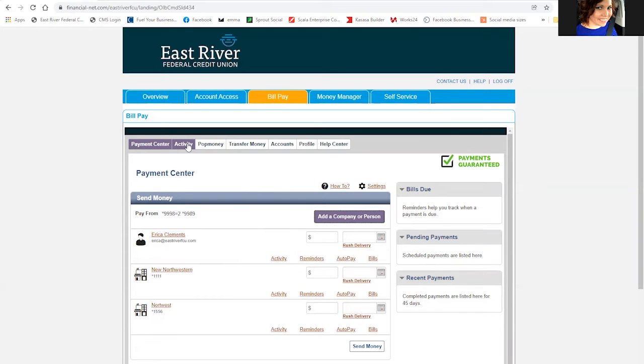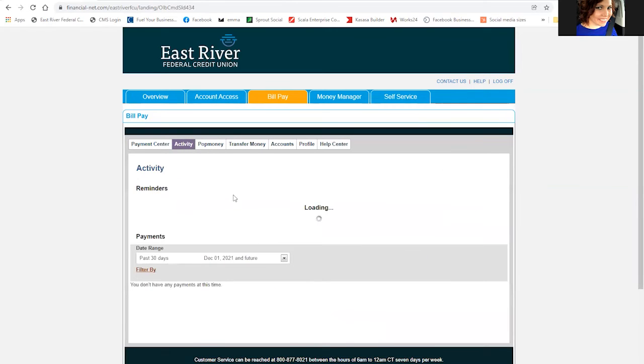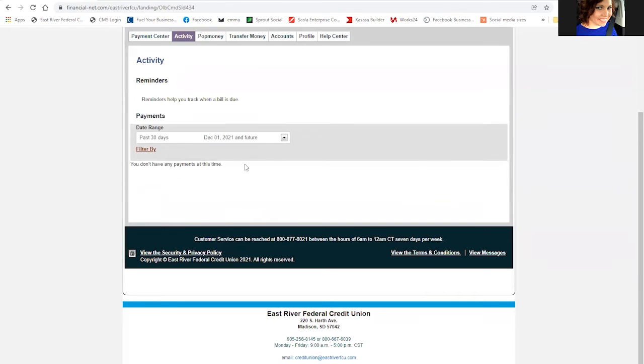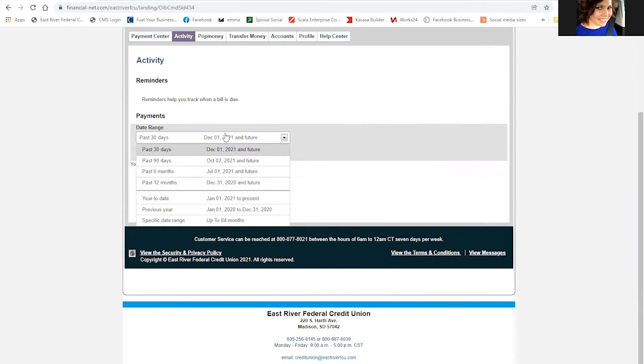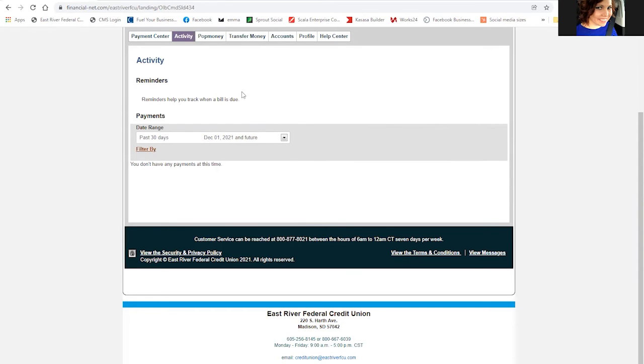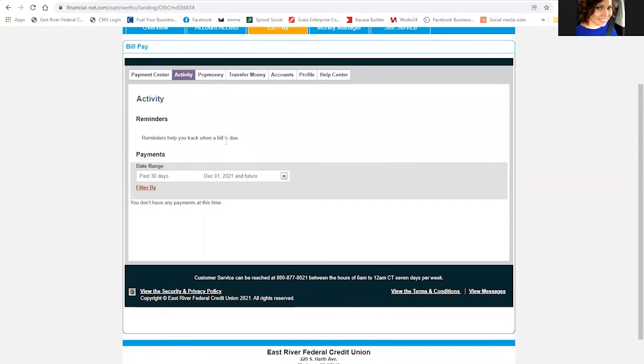The next thing that we're going to do is look at activity. So if there's any reminders, those will be put in here, or if there's any payments that need to be made, those will be in here. It will tell us, like I said, if there are any future payments coming up, or we can go back and look at the past 12 months, the past 6 months, or any of those payments that have happened. So you have a really nice record of what you've paid through Bill Pay.